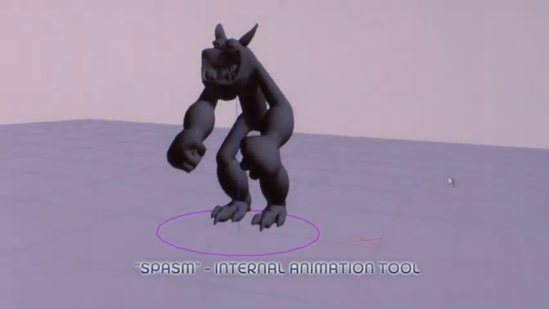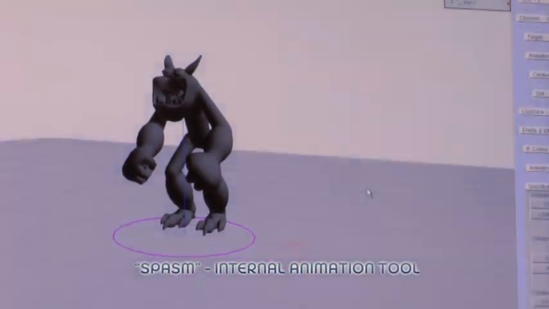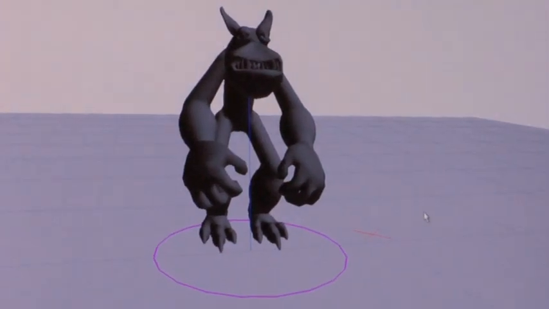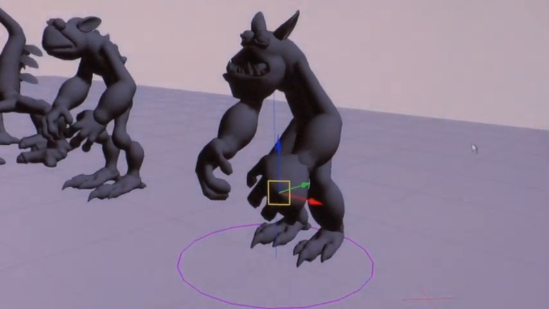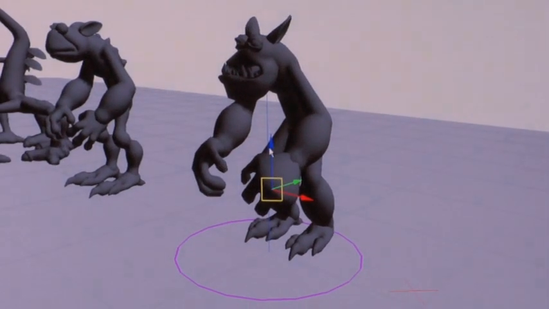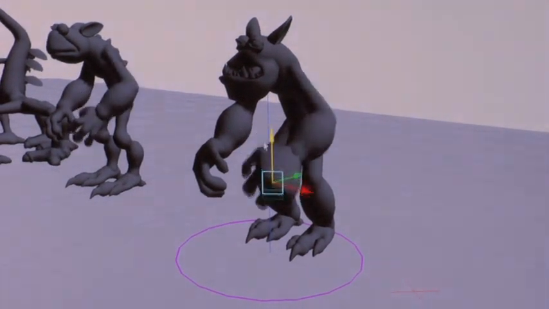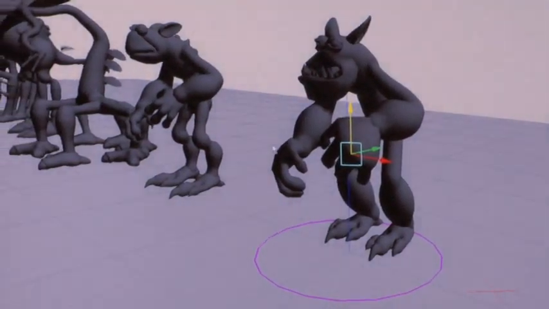So this is Spasm. This is a tool that we use every day to create the animations of the creatures in Spore. So on this standard sort of biped character, what you would do in order to animate it would be to grab one of what we call the end effectors. In this case, it would be the left hand, and you'd move it. And that's the way you would animate. And as you see, as I move that one, they all move.